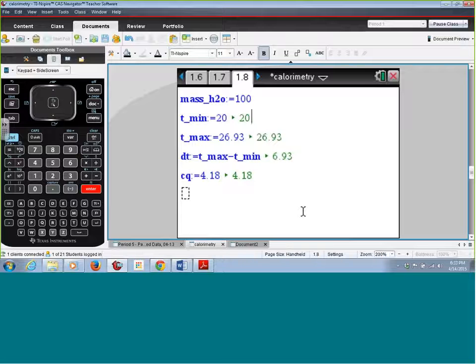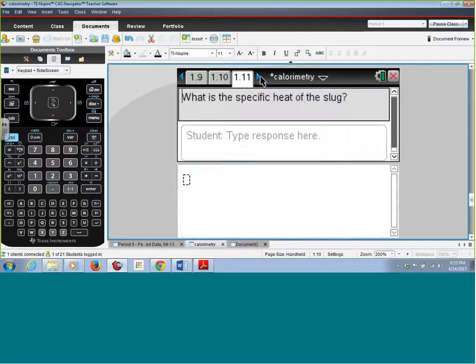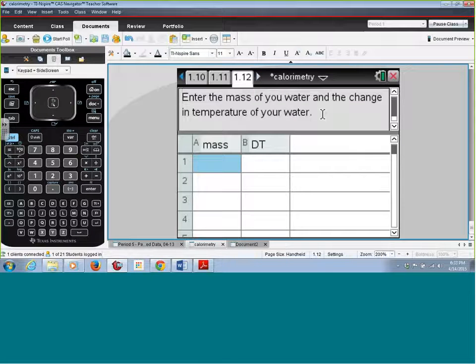What I did with my kids, though, is I sent them a document, and I'm going to scroll to the end of this. I sent them a document that says, give me the mass of your water, and then the change in temperature of your water. And then I sent it out to them as a quick poll. You'll notice that Mike did this earlier, and he captured a whole variety of data, he had 3 different students.